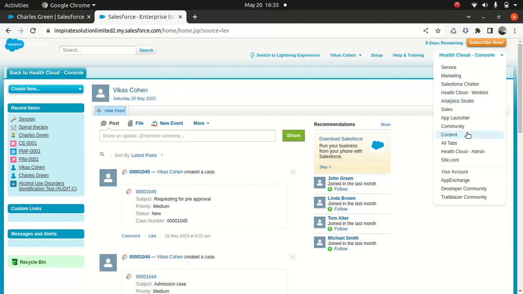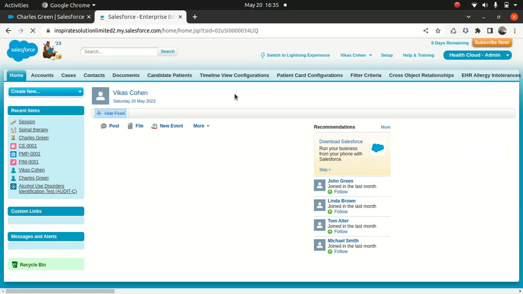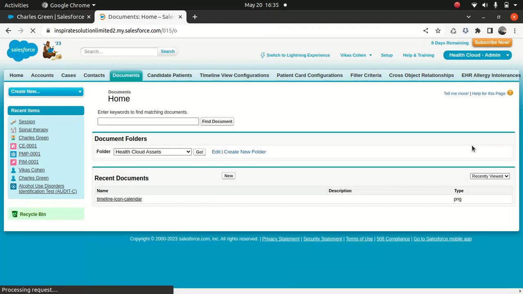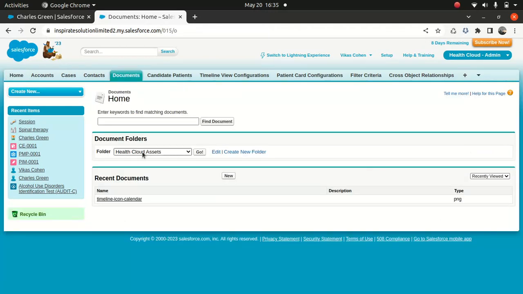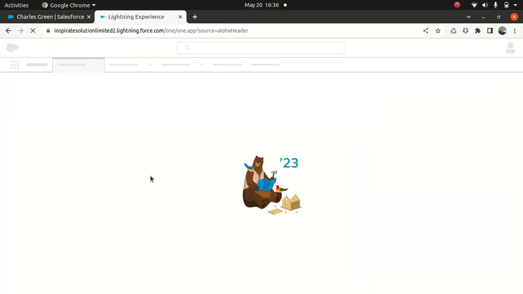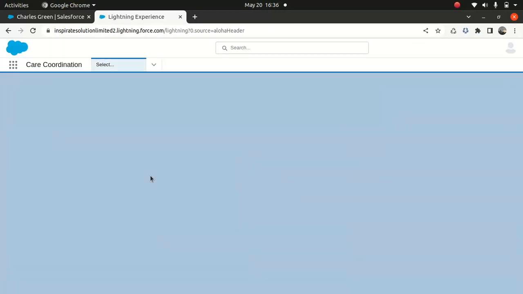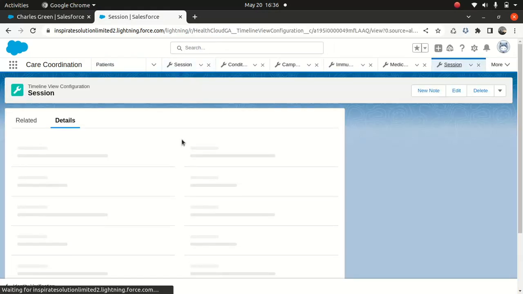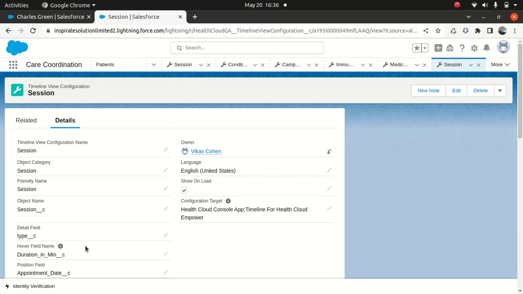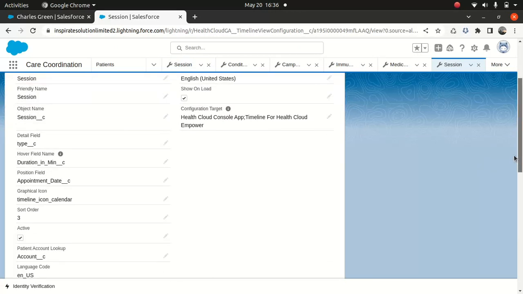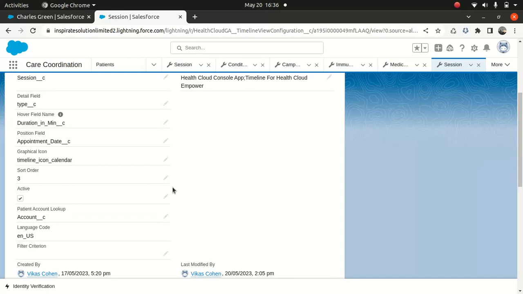Just go to Health Cloud Admin, go to Document, and under Health Cloud Asset, upload an icon, right? That's pretty much it. And then you mention this name here. It's going to take time. That's pretty much it.